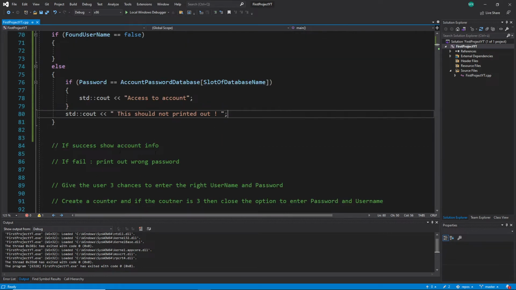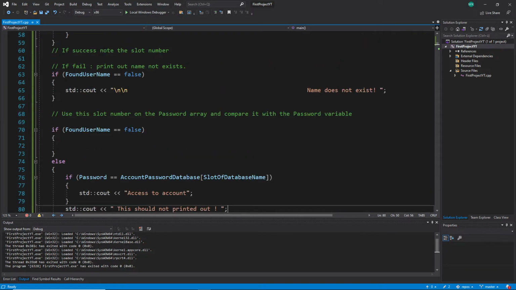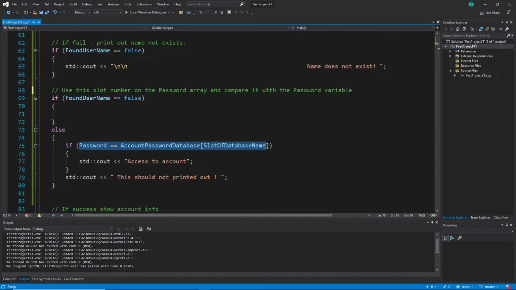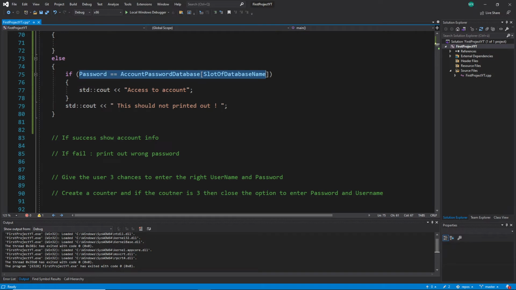All right, so then we can see I have said if succeed, show account info. Let me see what I have here. First, we have to compare it with the password variable. I did this. That was a very easy solution. Actually, this one here. And then I have this one, and then access to account. And here it says if successful, show account info. So we give access to the account. In other words, we will use this scope for success. Okay, that is good. And then if fail, print out wrong password.